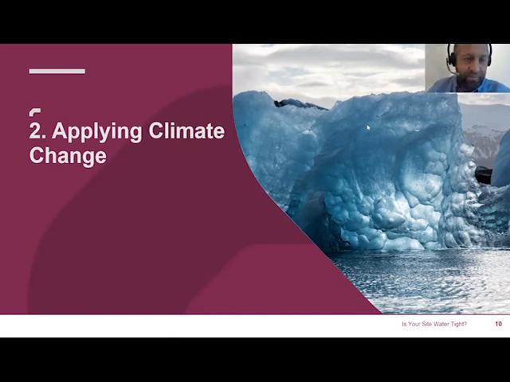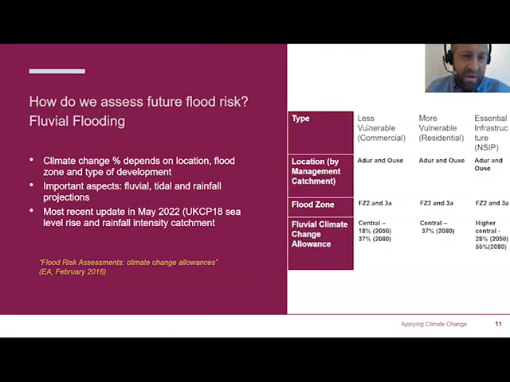Thank you, Francesca. So, climate change. How do we assess future flood risk? On this slide, we look specifically at fluvial flood risk. The climate change allowance is dependent on the location, the flood zone for which the site is either located in or adjacent to, and the type of development for which the application is being progressed.